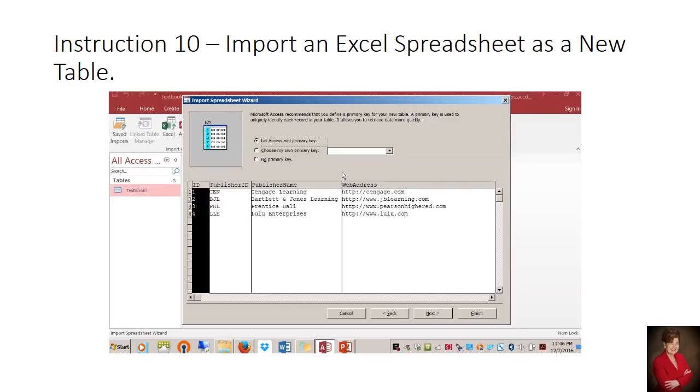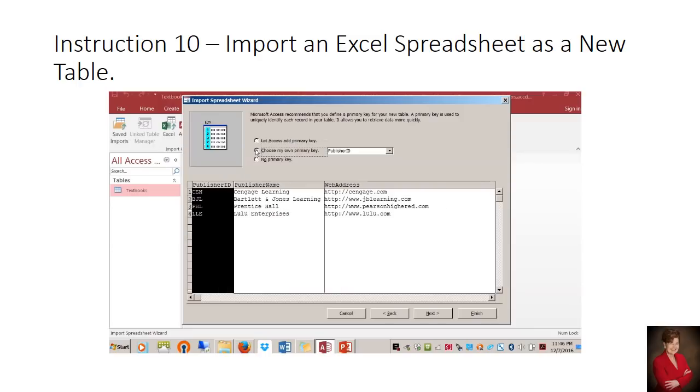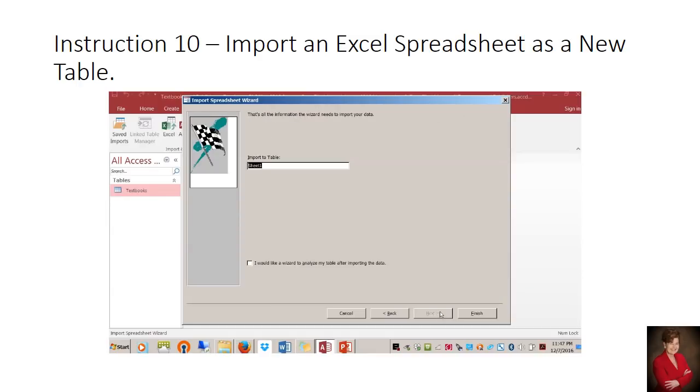Again, this one is very important. It added a new first field called ID. And this would be our primary key. We do not want this, so we need to choose my own primary key, and it automatically changes to Publisher ID, which is what we want, so we select Next.